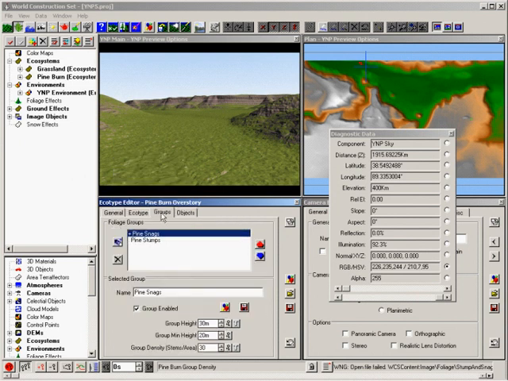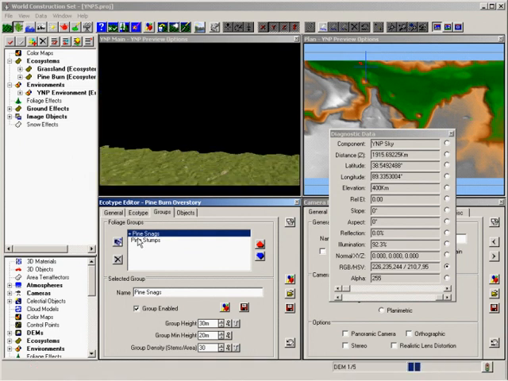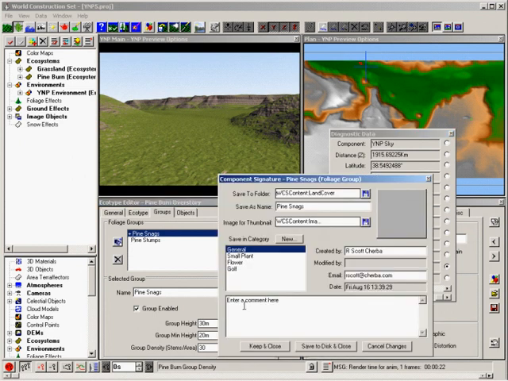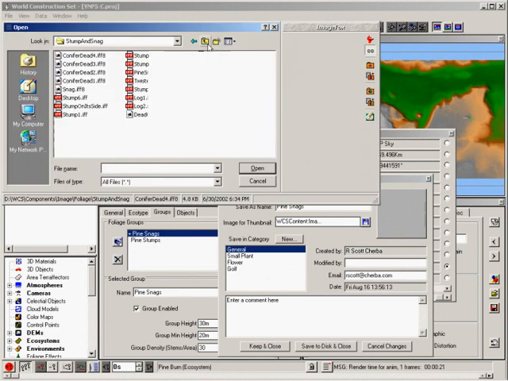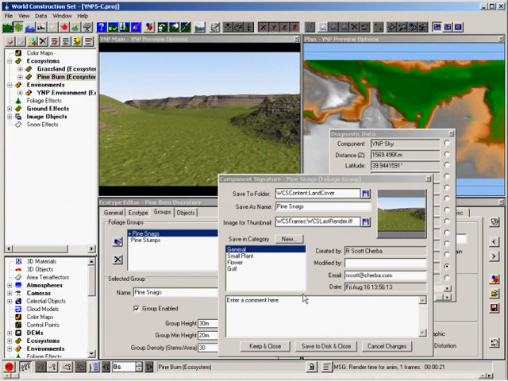On the Groups page, the PineSnag group now has a plus in front of its label showing it's populated with objects. Save the project and render a preview. We'll use this group later, so save it as a component. Save Foliage Group to disk and load the WCS LastRender.iff thumbnail from the WCS Frames folder. Add your description in the comments section and save disk.